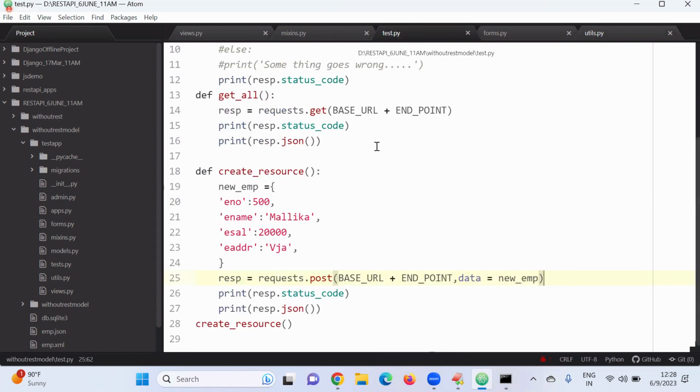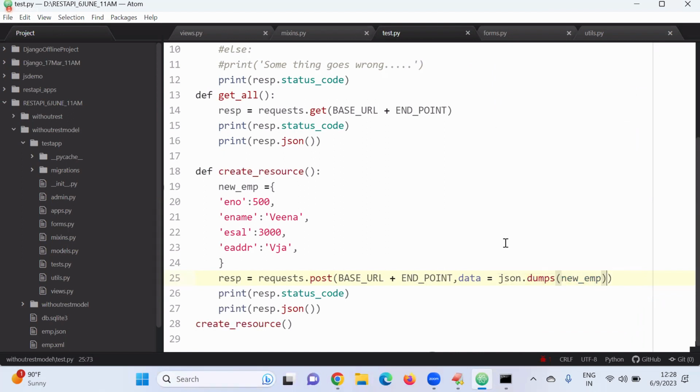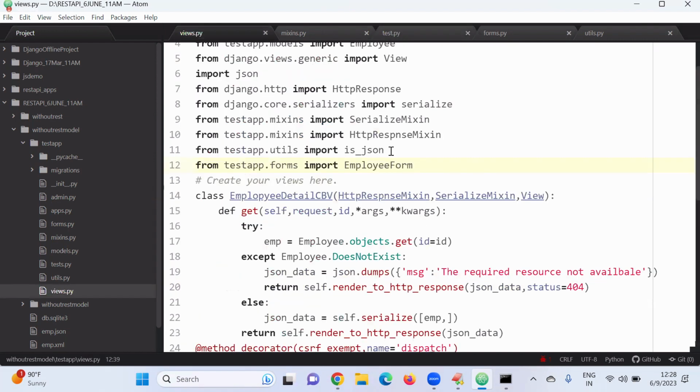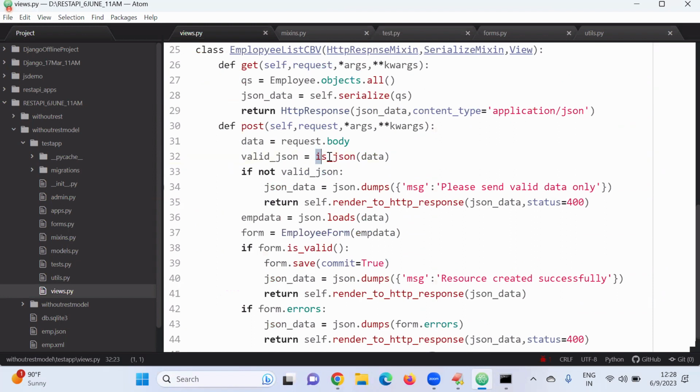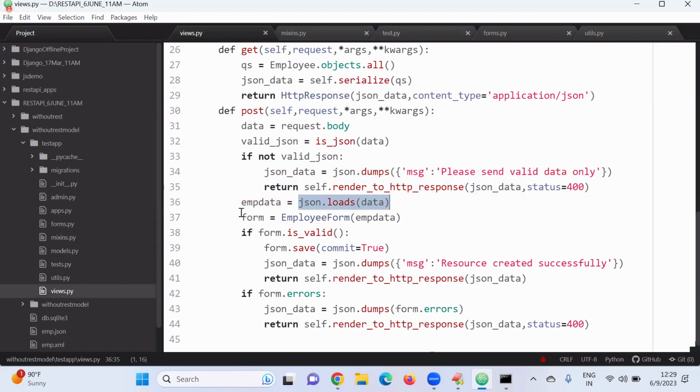Yes. Come to the test. Now I have given the salary as 3,000. Now give json.dumps. First of all, is it valid data or not? Yes. Once it is valid data, I forward this data. I am checking now whether it is JSON data. Yes. Previously it was not valid. Now it is valid.